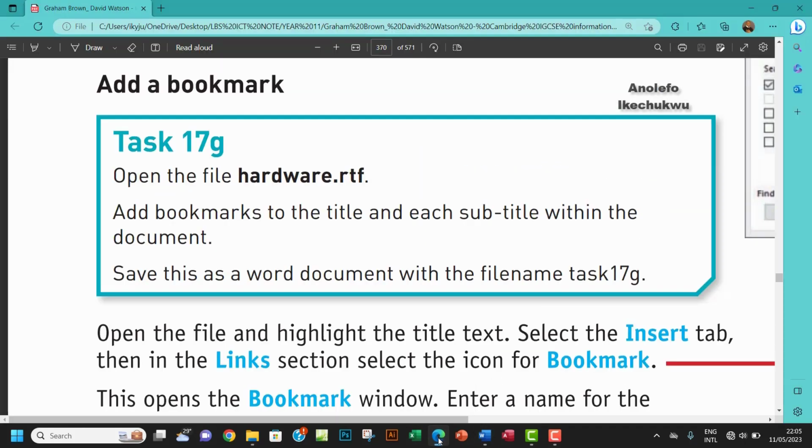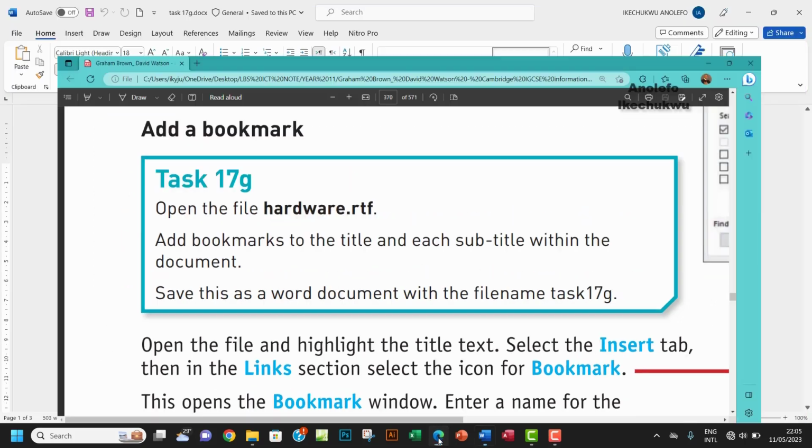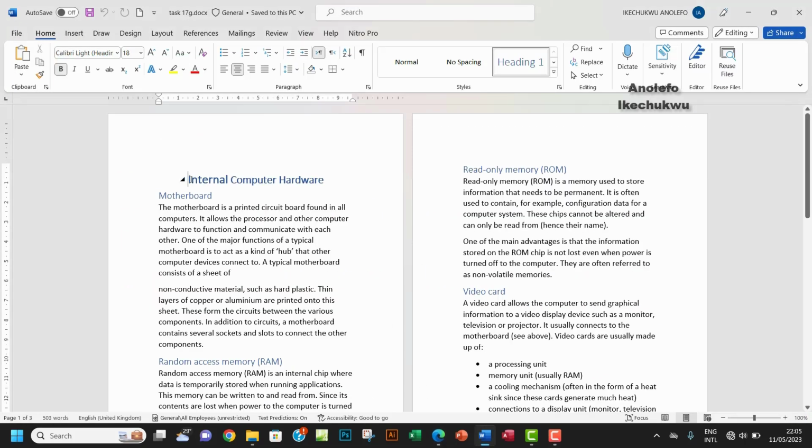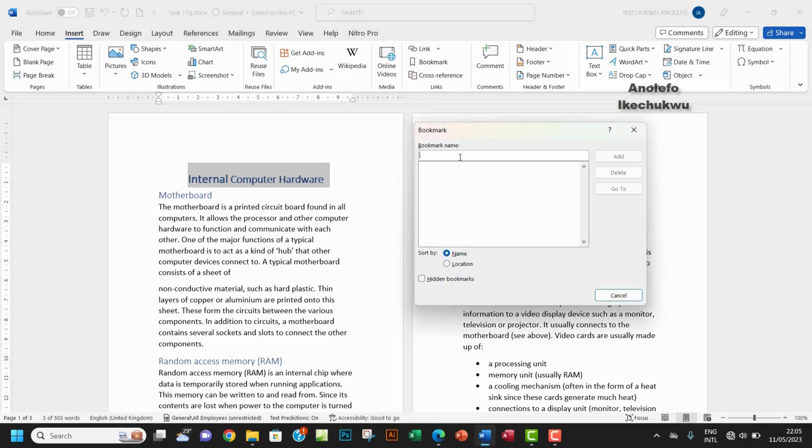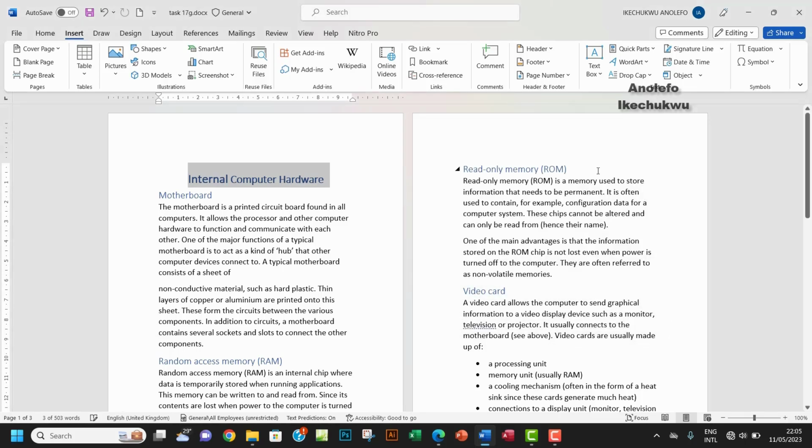Right. So it says that we should add a bookmark or bookmarks to the title and then each subtitle. Okay, so of course this is the title, right? So we want to select that title, go to insert, get to the link group and then click on bookmark. So I want to call this internal_hardware. It doesn't accept space, so make sure you have underscore instead of space, right? So I'll add that right there.